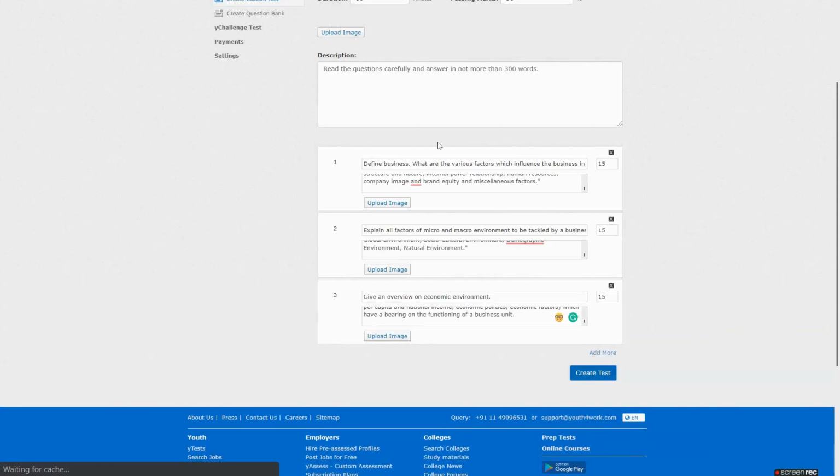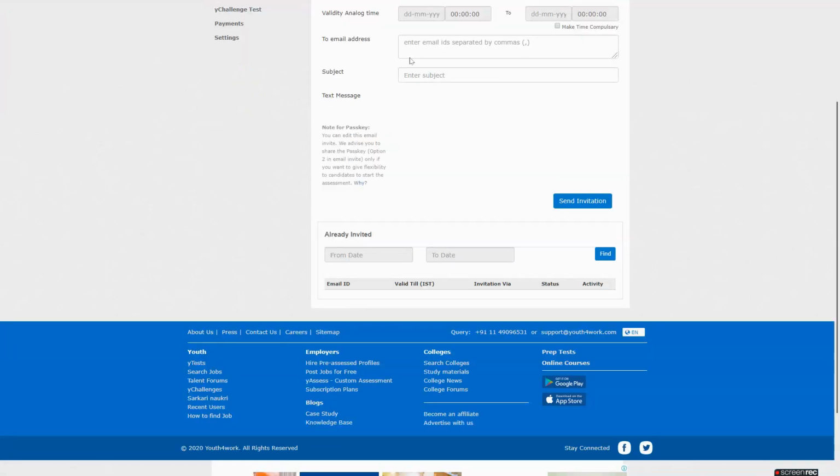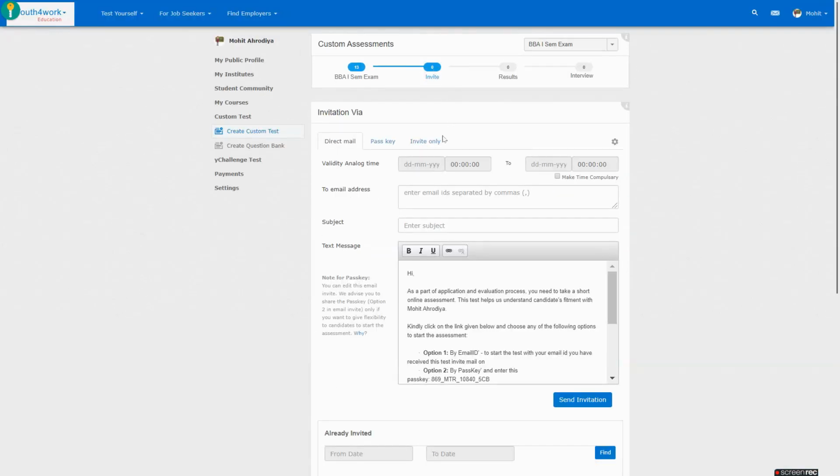After you have created the test, the next window that will open is the invite section, where you can invite the candidates. You can select the validity, enter the email address that you wish to send the invitation to, then click the subject line and enter the subject line, and then click on send invitation.